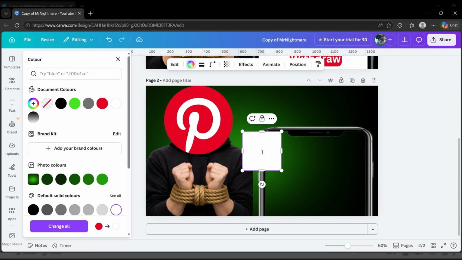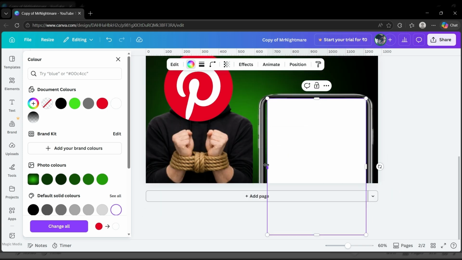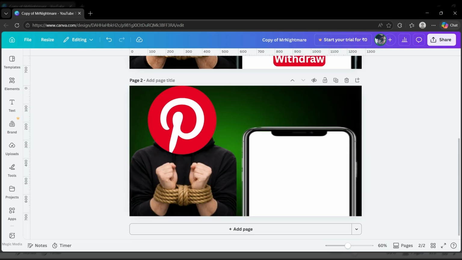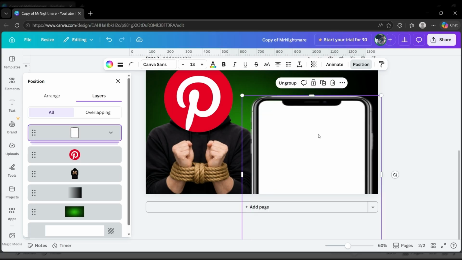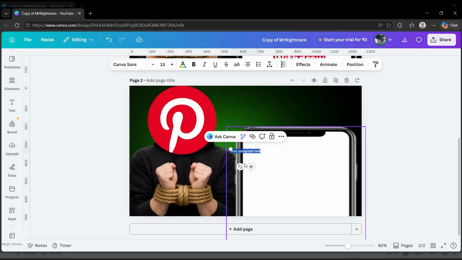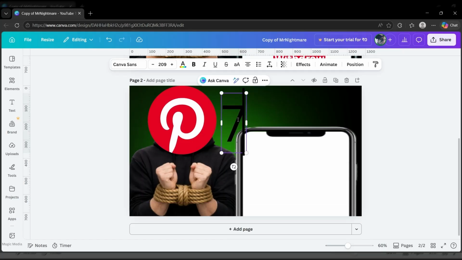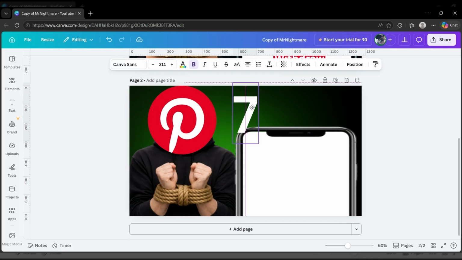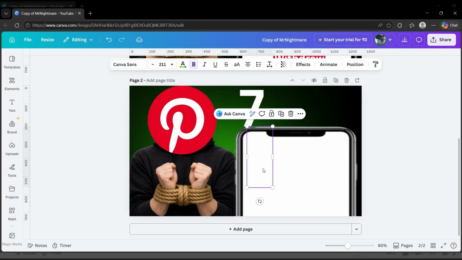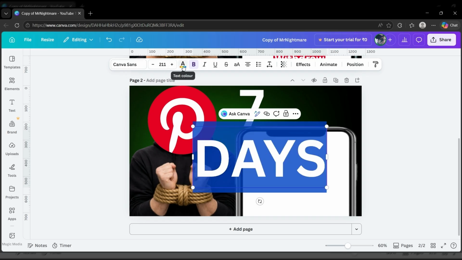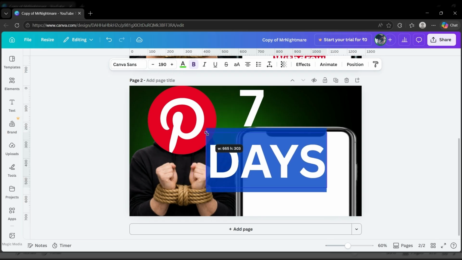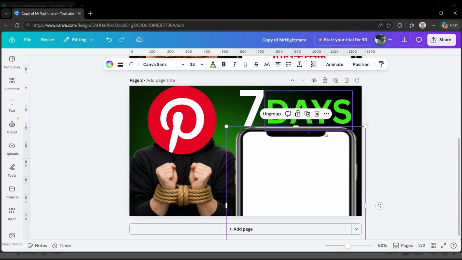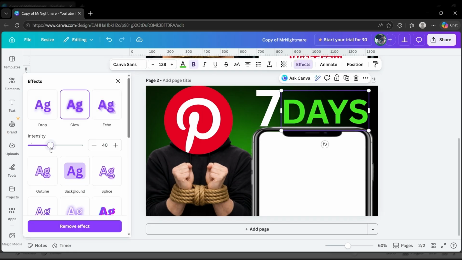Select square, change color to white, and place on smartphone screen. Now we want to add text, so select text box and type the text. Go to effects and add effects on text.